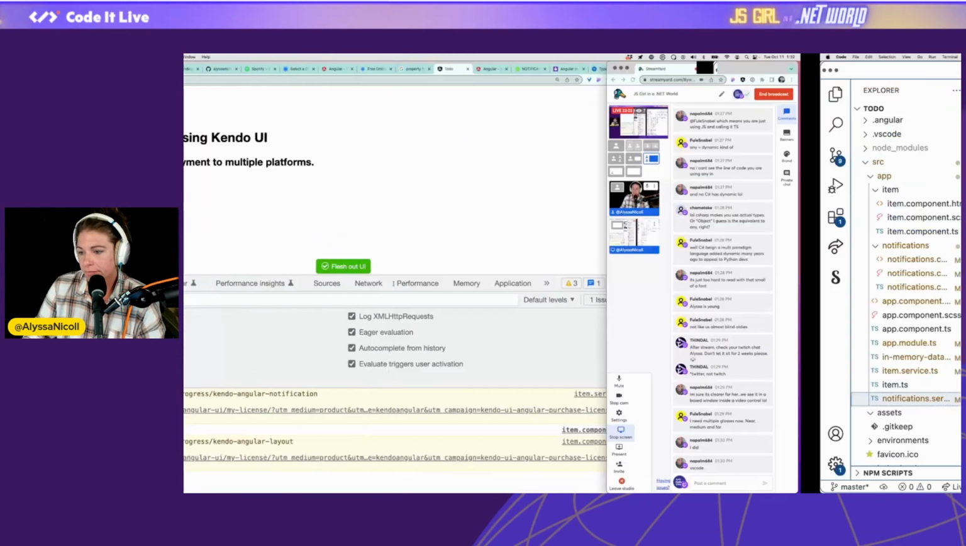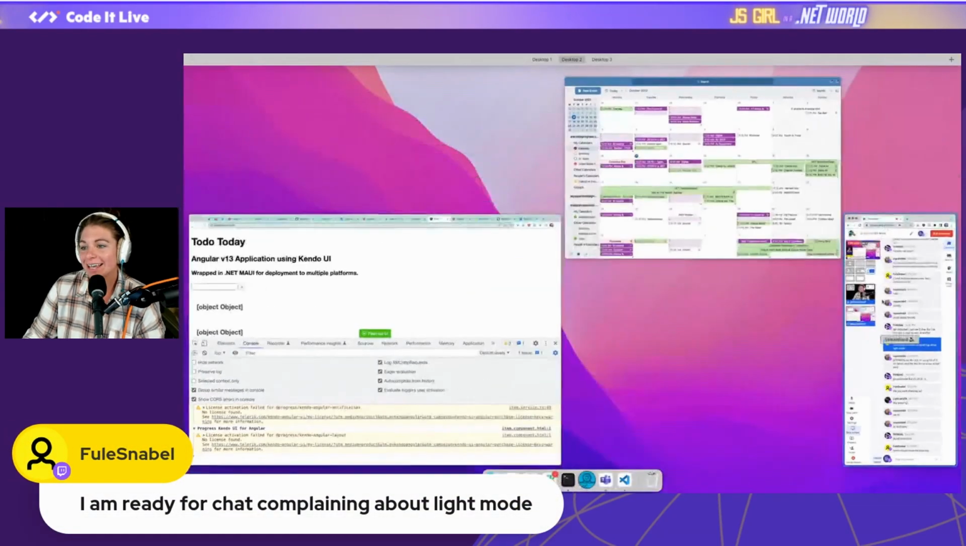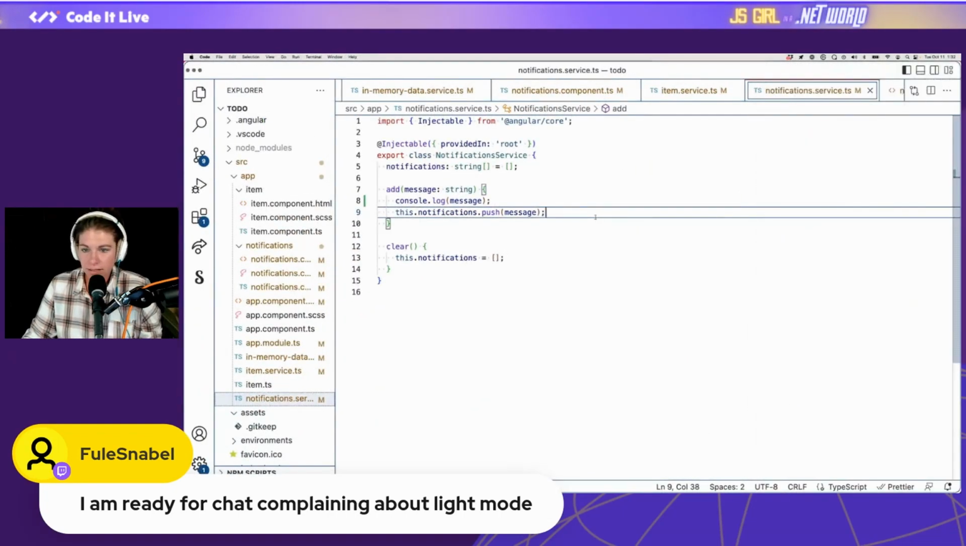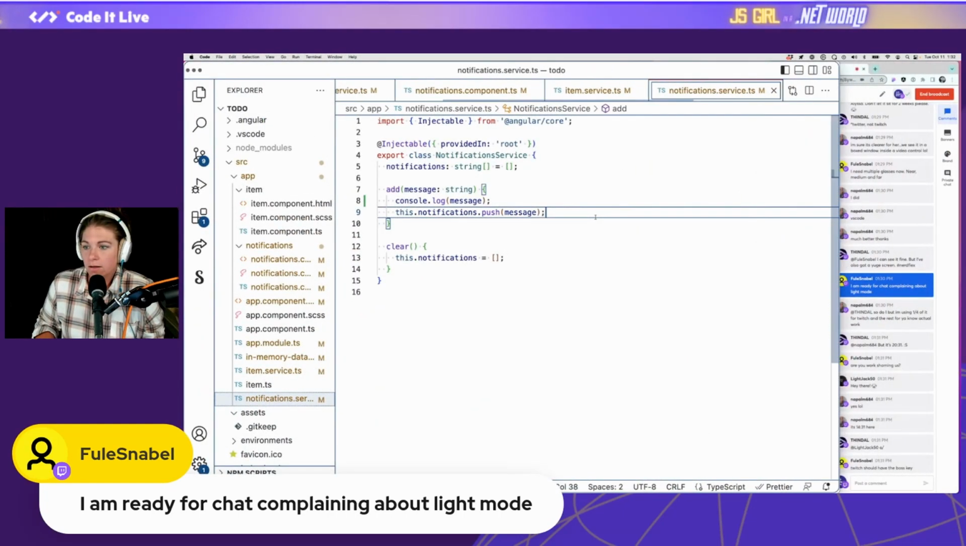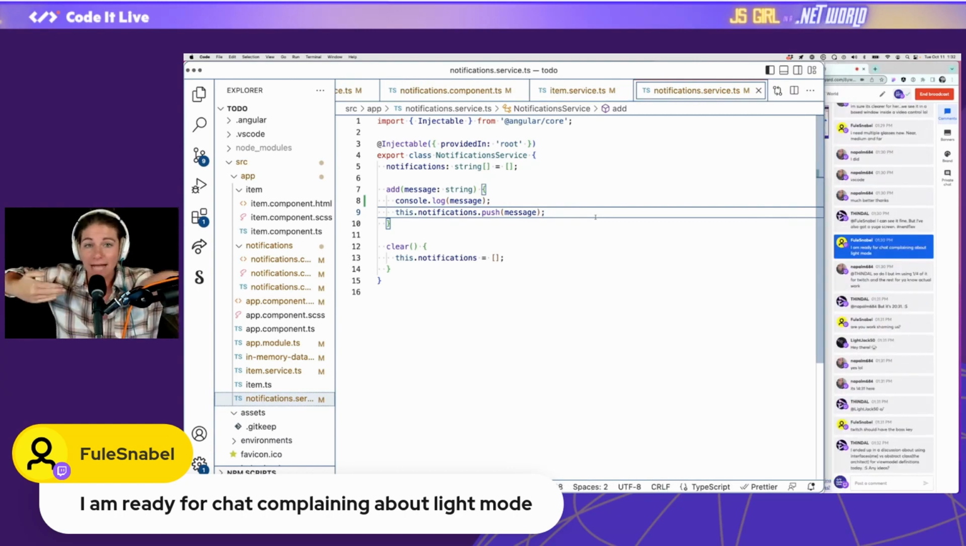I've got to go see chat. Are you work shaming us? What is happening? I need to move chat over to this side. I'm ready for chat complaining about light mode. It's not just light mode. It's like intense high contrast mode. I left it on because I was doing some accessibility stuff for a talk. And I left on the extreme contrast and that wiped out my light mode and it changed it to whatever you're seeing now. And so I kind of left it because it's the highest contrast you can possibly get, and I'm blind, so you're welcome.